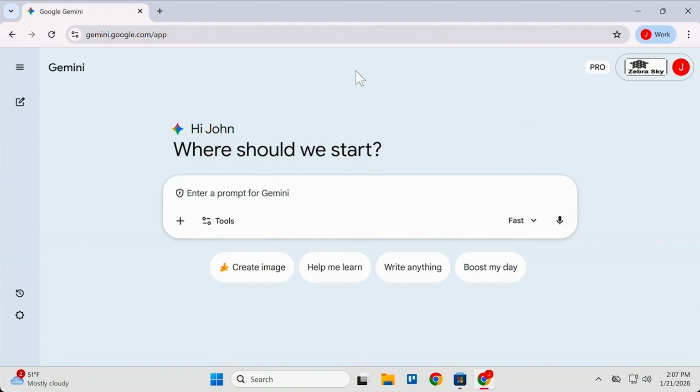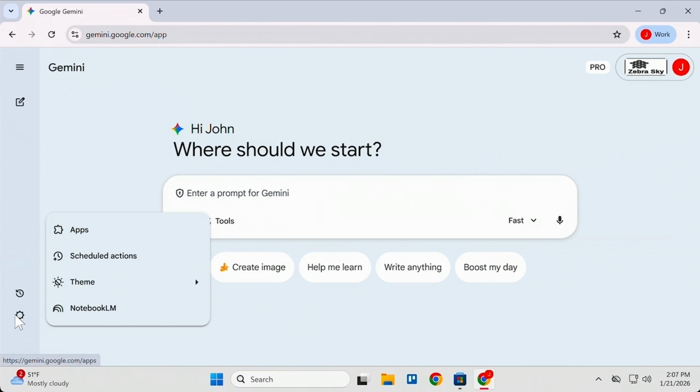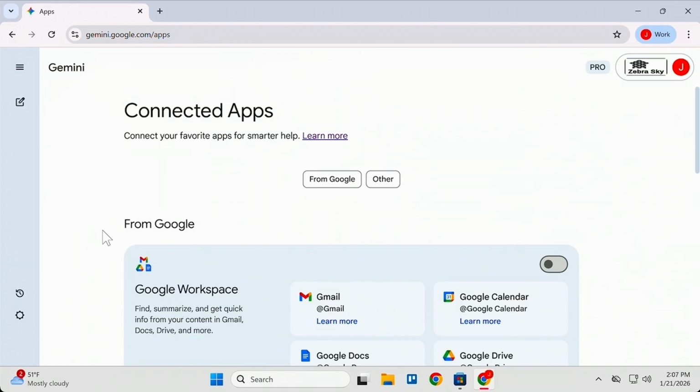So in the Gemini app, I'll click Settings and Help in the left navigation menu, and then select Apps in the menu that opens. The Connected Apps page shows all the apps you can connect to in Gemini. Note that the Keep Activity setting must be enabled for connections to work. This is usually controlled by admin.